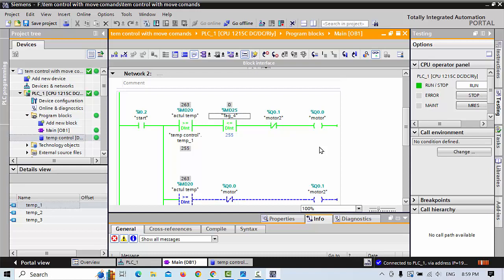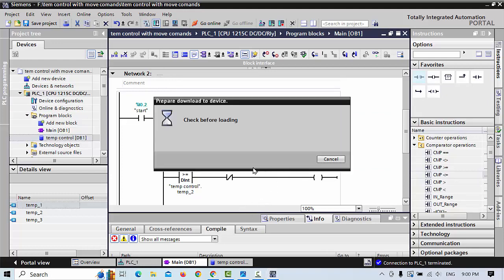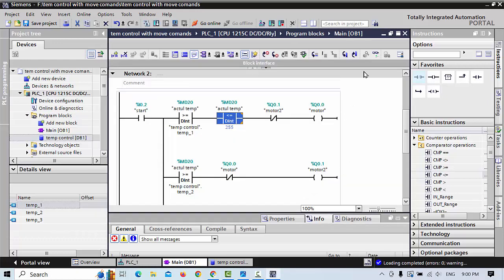Oh, one mistake we made. We used this data register wrong, MD25. We have to use the same data register, because we are reading the temperature at MD20. MD20 we are using as the data register, and then download again. Click load and make the simulation on.